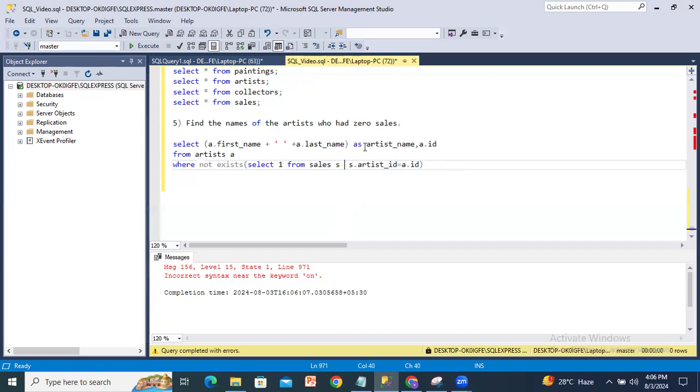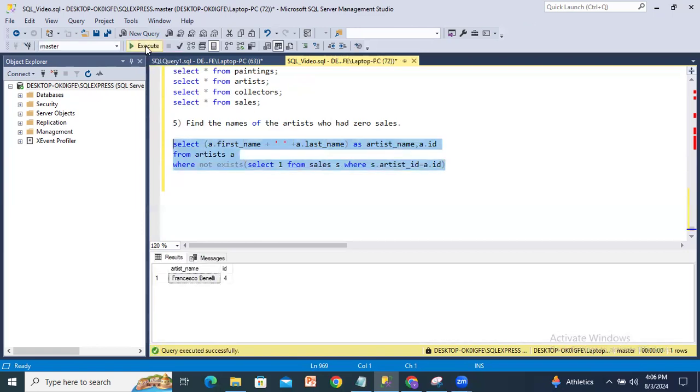Here, on the condition place, we write WHERE. We write the ON condition only in joins. So here I had to use the WHERE clause. Okay, so I am getting Francesco Benelli.